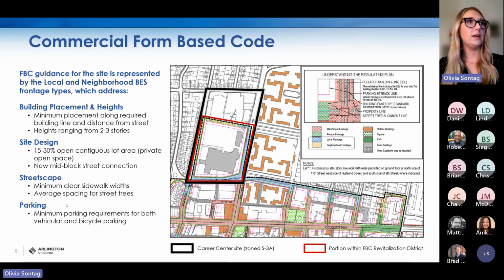So back to this slide, these standards also address streetscape improvements, which for the form-based code would include a minimum 6-foot clear sidewalk zone and then average spacing for trees at around 25 to 30 feet. In APS's presentation, they'll show where they're improving the sidewalks and the placement of street trees. And then it also has different parking requirements for vehicular and bicycle parking.